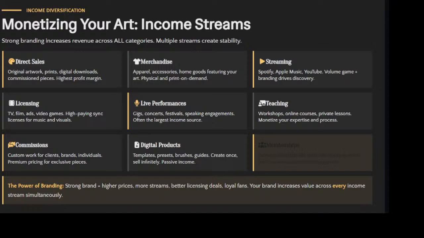So let's make sure that we're doing everything that we can to not only, we all want to stop working the 9 to 5, and we want to just do this. So direct sales. That's your original artwork, your prints, your digital downloads, commissioned pieces, and they have the highest profit margin. So if your music is available on Spotify, on YouTube and things like that, you're not making the most for it because you're not directly selling it to the fans. OwnLane does allow for this, so you might consider that.